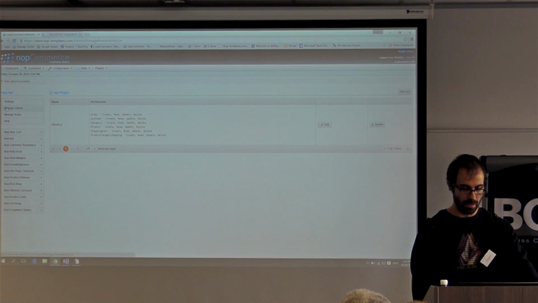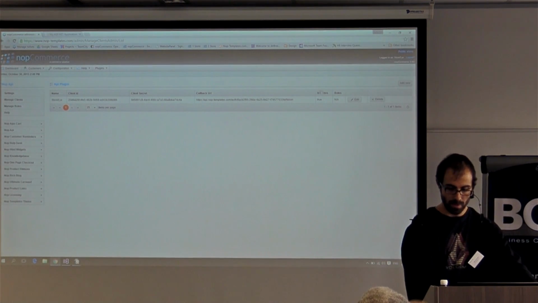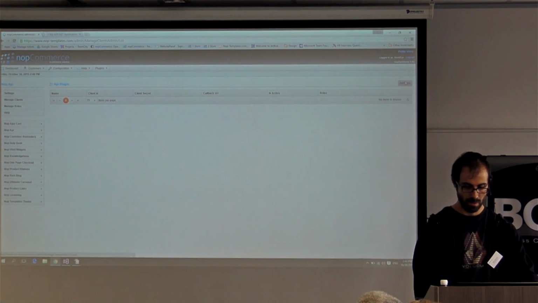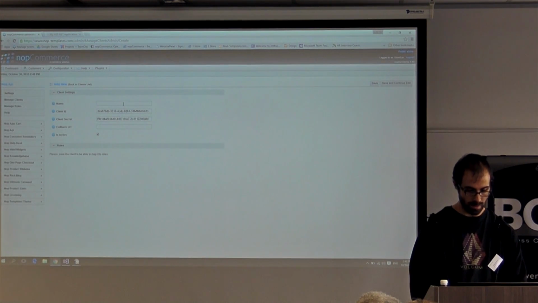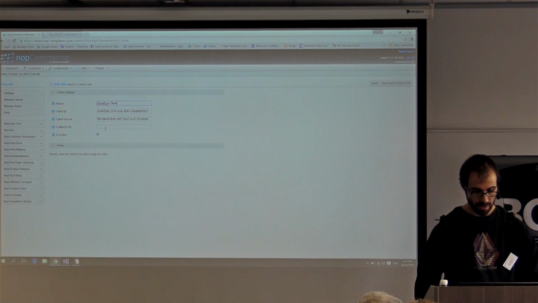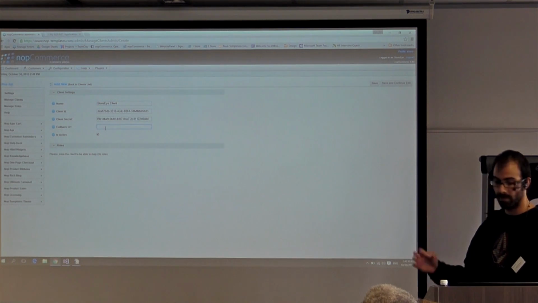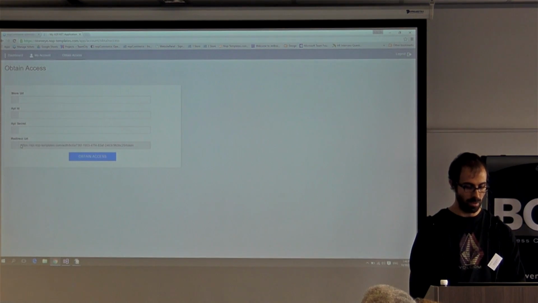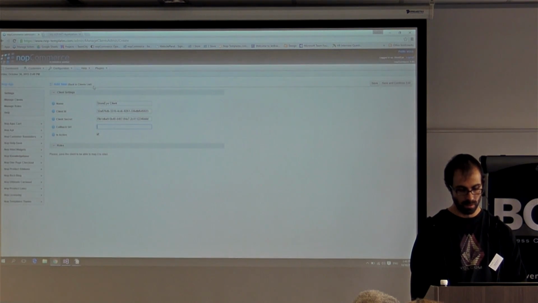Next, we need to create an API client in nopCommerce. Let's delete this one too. So let's call it Storeize client. Here we need the callback URL. If you remember from the OAuth 2.0 workflow, we need the callback URL to the service so that nopCommerce knows where the service is located and can call it back with the authorization code and whatever.